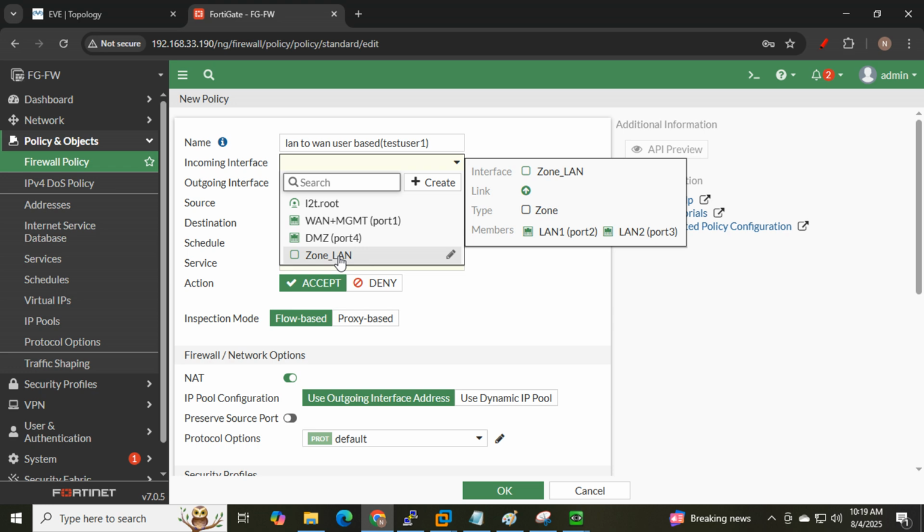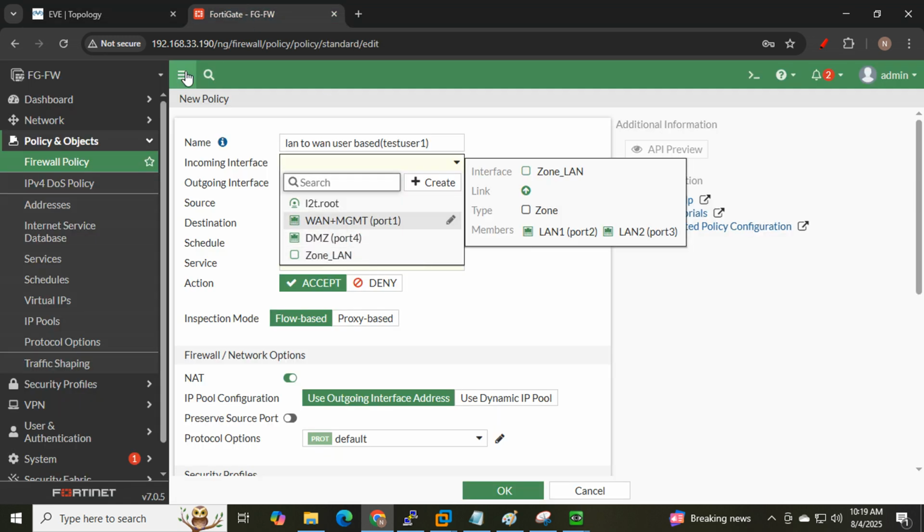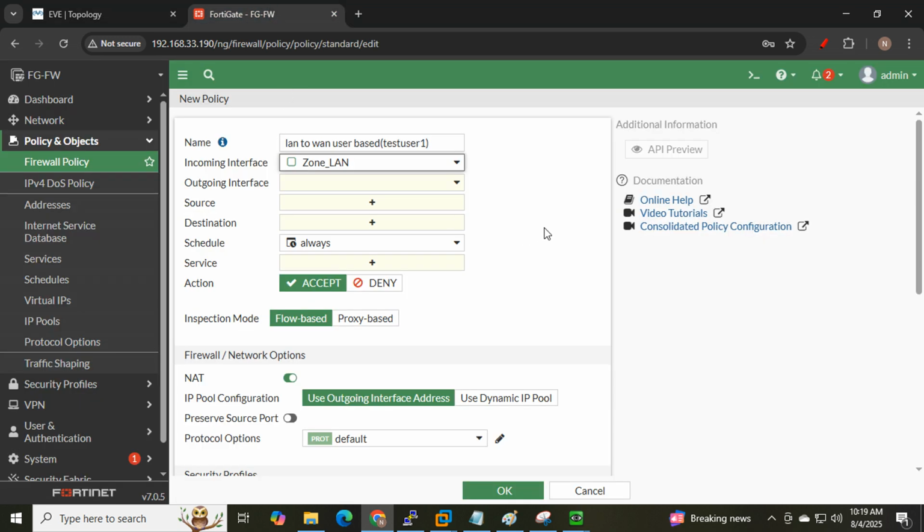Why are we calling the zone LAN? Because we have created two separate subnets in our LAN zone, and we need both interfaces in a single policy. That's why we created a zone and combined both interfaces in a single zone. I believe it's clear.